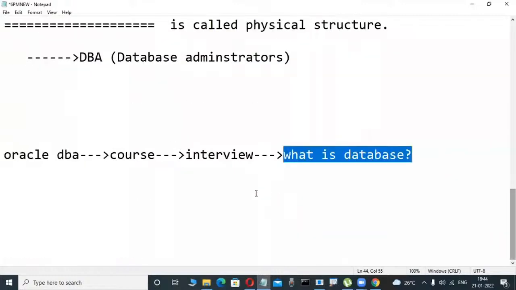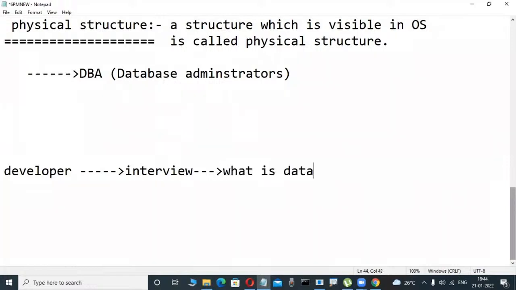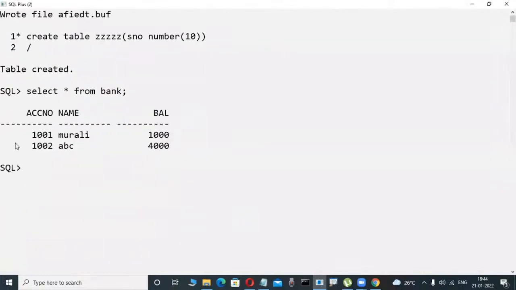Suppose I'm a developer, not an administrator. I'm a Java developer, SQL developer, PL/SQL developer, or Python developer, and these developers are attending an interview. They may not ask it, but generally, what is a database? The developers tell it in terms of logical structure. They say it is a place where we can store a structured collection of data.